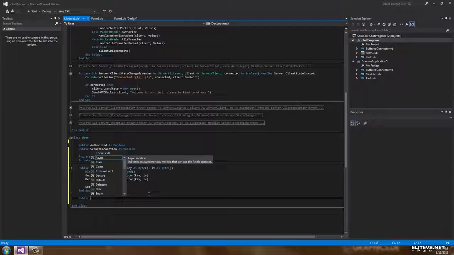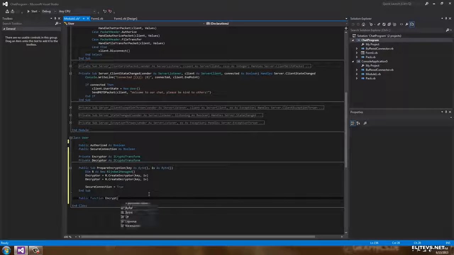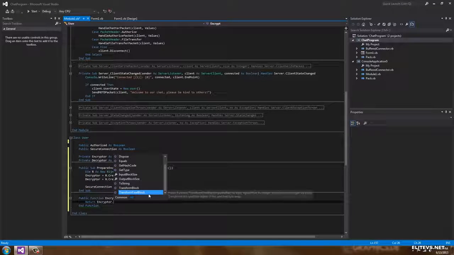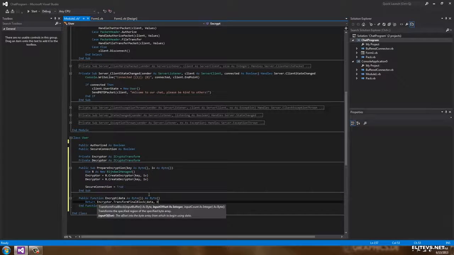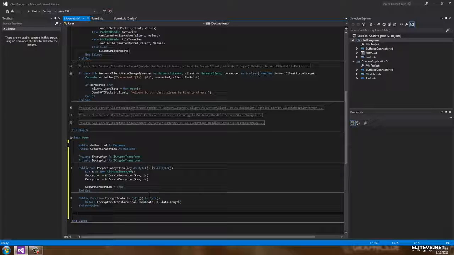Create two more methods here. So public EncryptData. I keep forgetting to declare these as sub and function. I don't know why. Data as bytes. And we're just going to return encryptor.TransformFinalBlock(data, 0, data.Length), and that just tells it to encrypt all of the data and send it back. Same thing down here for decrypt.